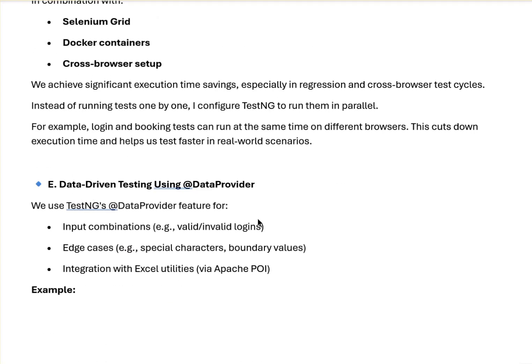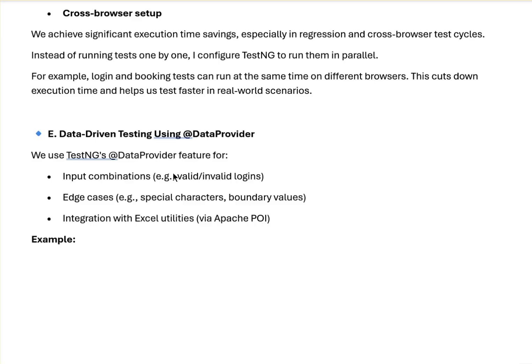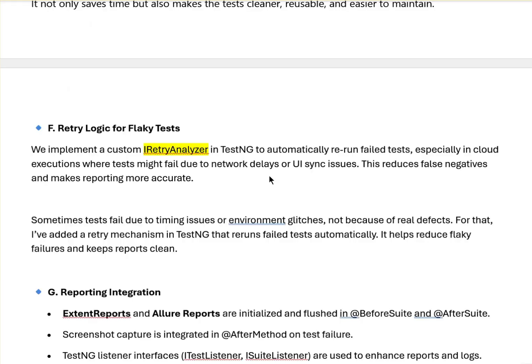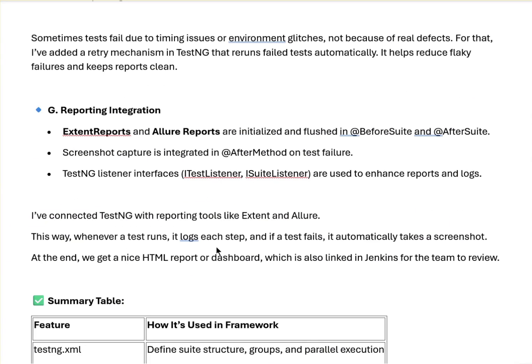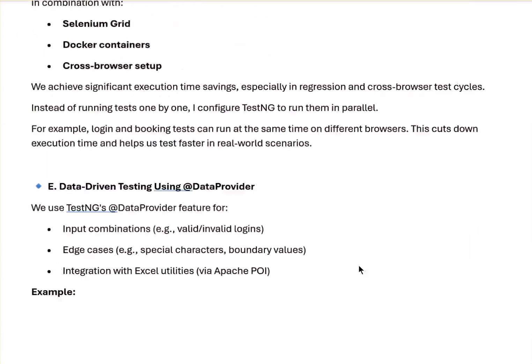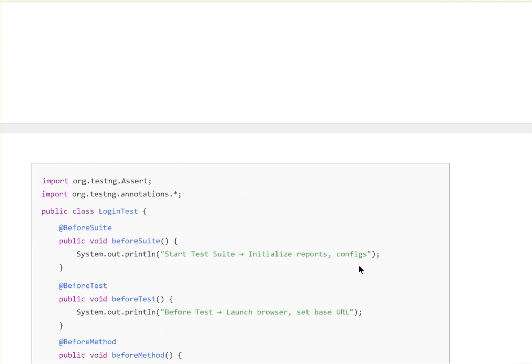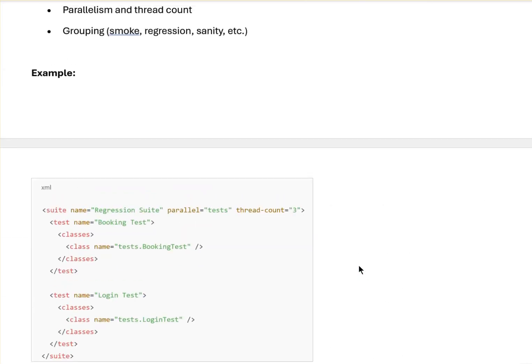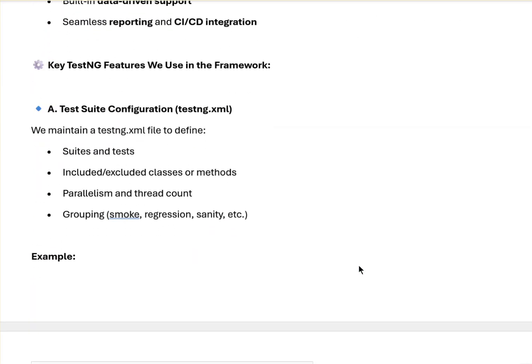Number five, data-driven testing using @DataProvider. Number six, retry logic for flaky tests. Number seven, reporting integration. And that was it. Now we are going to discuss each one of them in detail, kind of detail. So number one is test suite configuration, which is testng.xml.